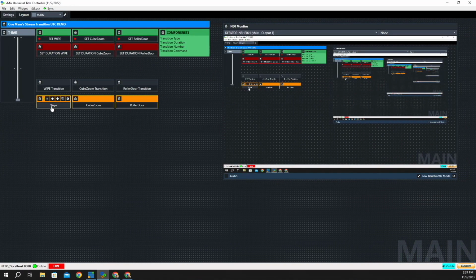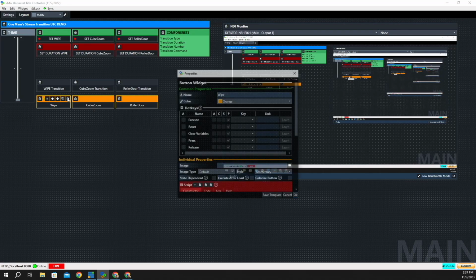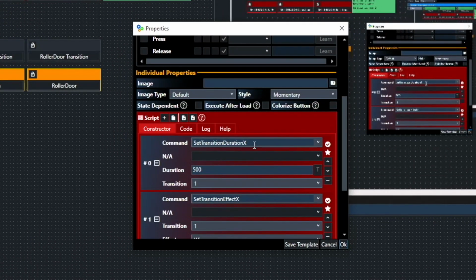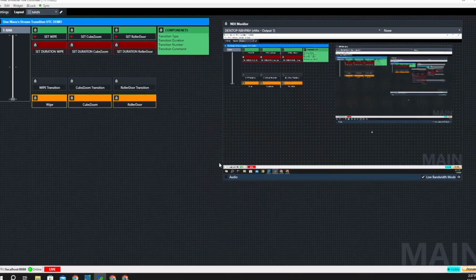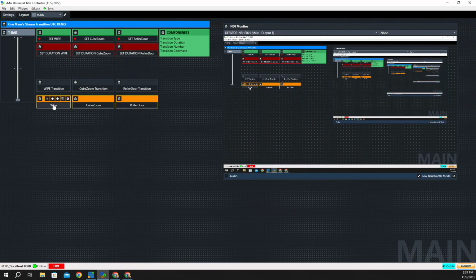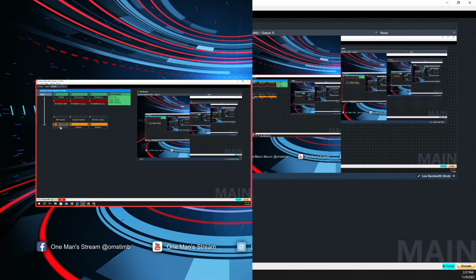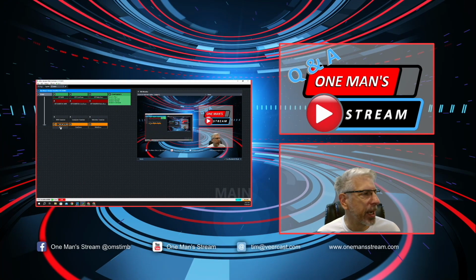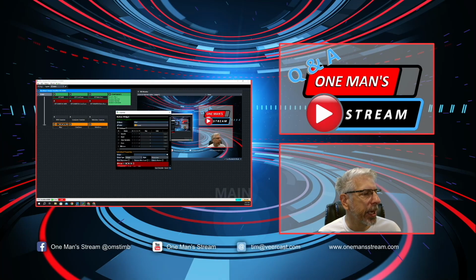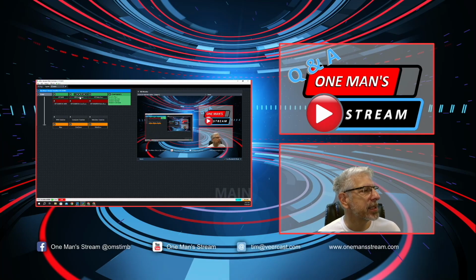Now, if we wanted to increase the duration that this plays out, we would go here under set transition duration, and we would change this from 500 to something else. So let's change this to 3000 milliseconds or 3 seconds. Now let's hit the wipe button, and you can see it takes much longer for that transition to play out. But let's put it back to what we had it at, which was 500 milliseconds. Okay, the next thing we're going to look at is set cube zoom.